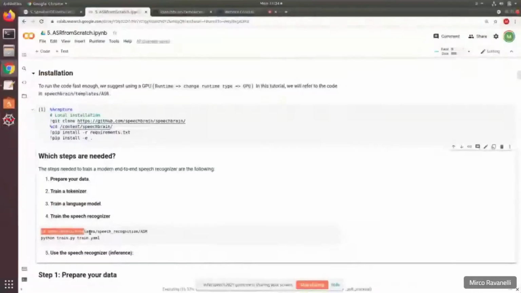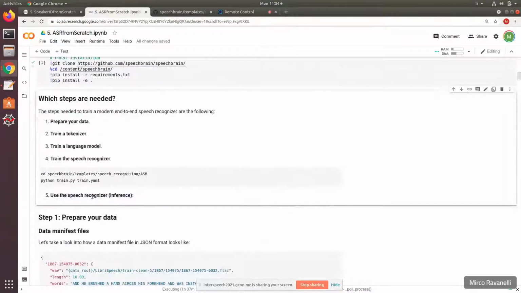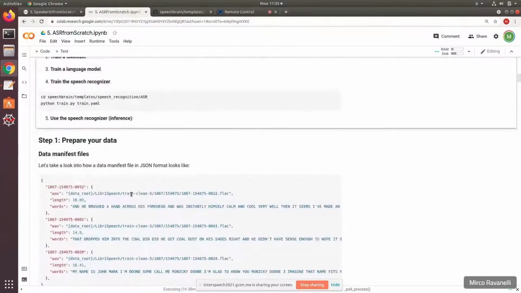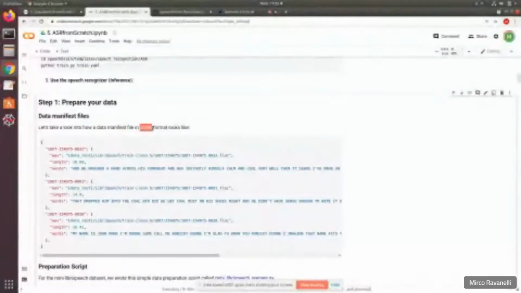Here you just go in the right folder where you have the training script and write python train.py train.yaml. Once the training is done, you can perform inference on top of your trained model, as we have seen previously. Step number 1, prepare your data. As mentioned, in SpeechBrain we use data manifest files, which are in CSV or, like in this case, JSON format.